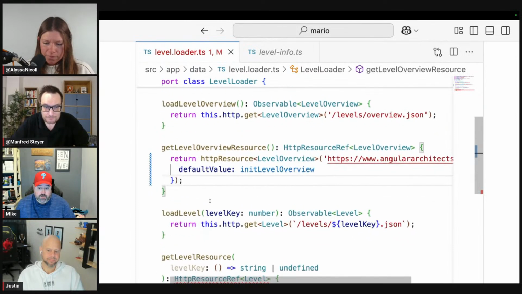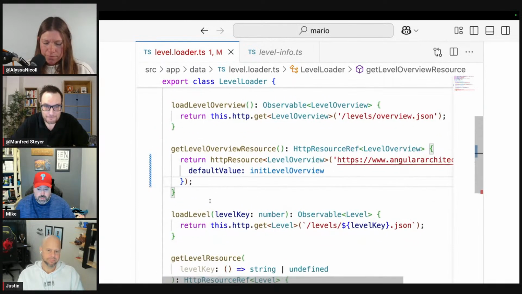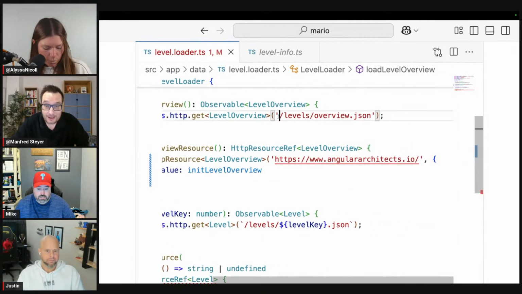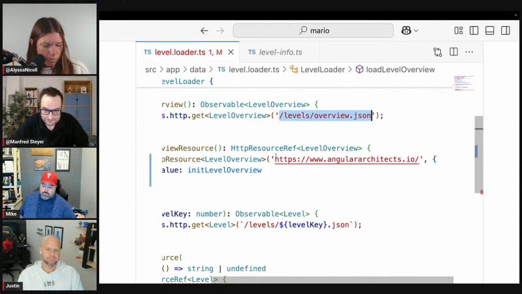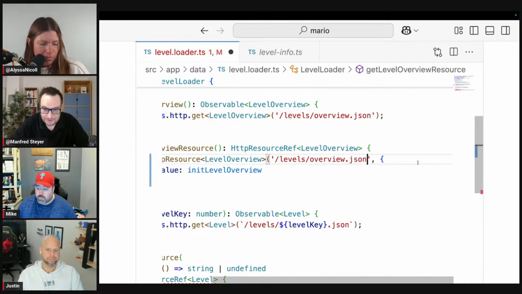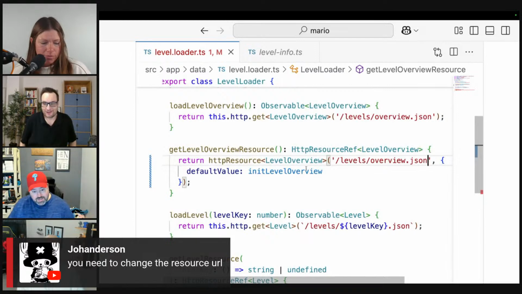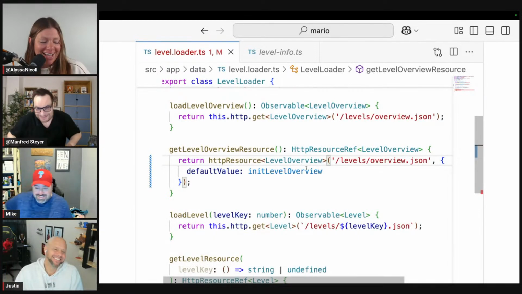Just so we don't get too far ahead, you need to update the URL there so it matches to grab the overview JSON. Sorry? The URL in your resource. Yeah, for the first parameter, you're right. Thank you. Yep. Not me. Shout out to chat. You just saved my day. Thank you.